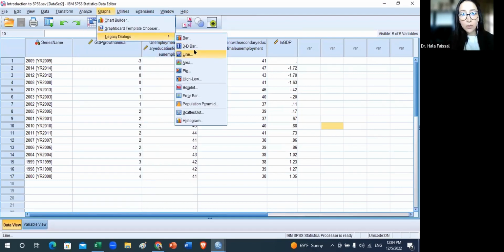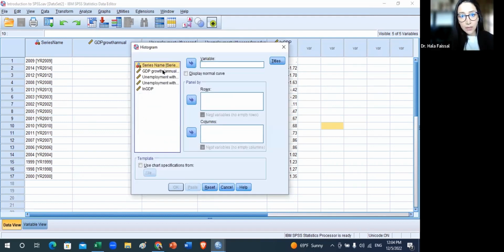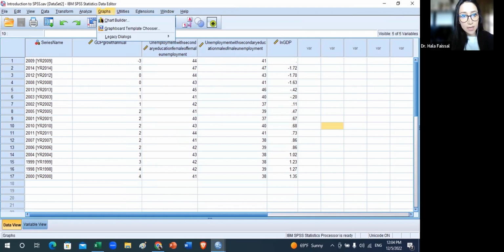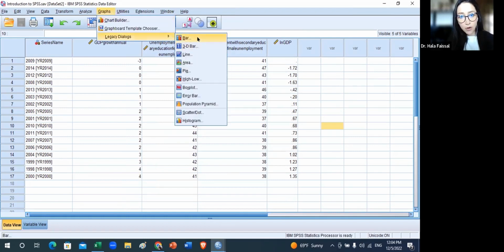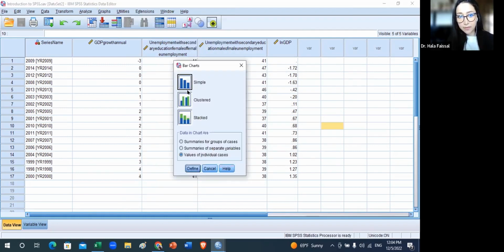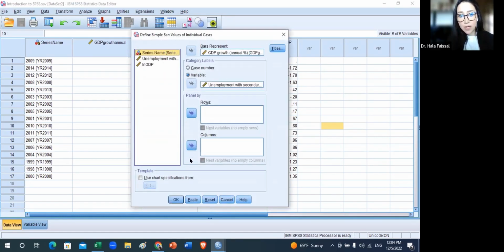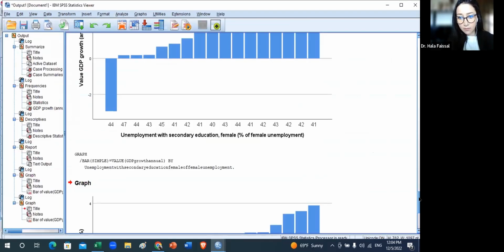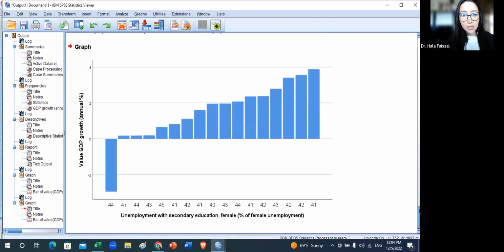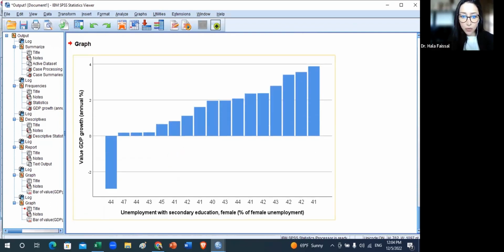So let's do the histogram. Again, GDP growth, unemployment for females. Let me see if I've created the bar. I guess I have created the bar. Okay, so see, this is the default. So simple, define. I will add the GDP growth, unemployment, and press OK. Okay, and this chose a bar graph again.